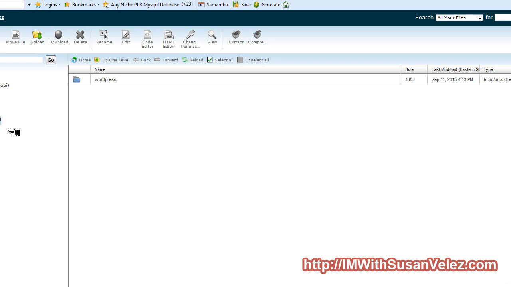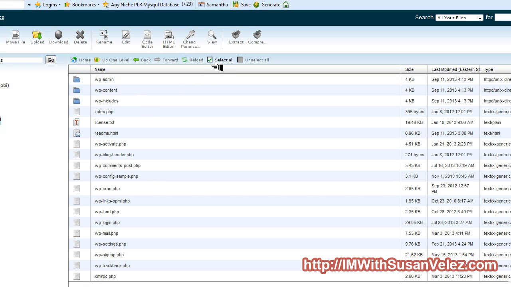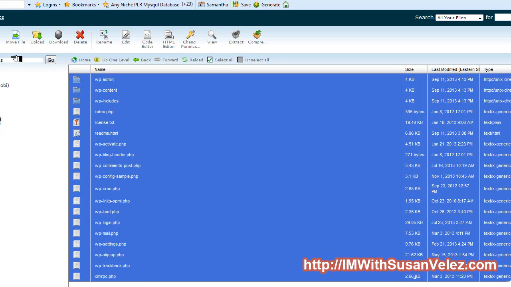We don't want it in that folder. We actually want the files outside. So what we're going to do is double click that, then hit select all, and then hit move file.